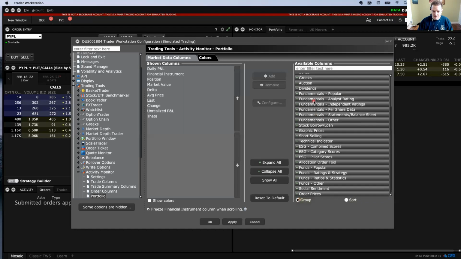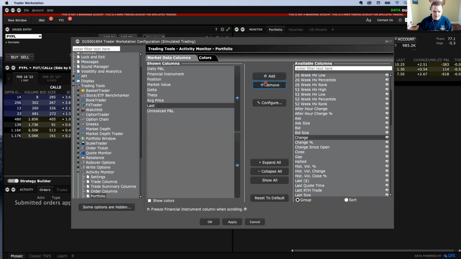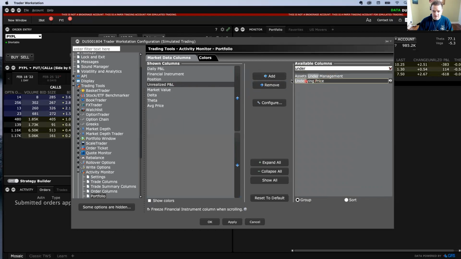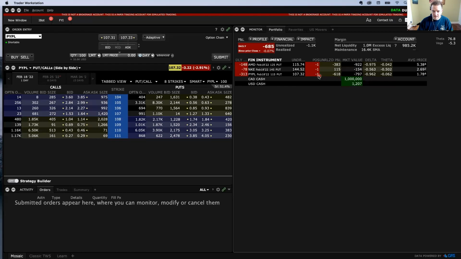You can group it, but you can just drag and drop those in. You can move these around. I'm going to get rid of change. I'm going to get rid of last. Move unrealized P&L up here. I want to put underlying in there, which just shows me the underlying price of the stock that the options are going to be written on. And if I click apply, it's going to look something like that. Okay, so that's the stock price for these actual things.